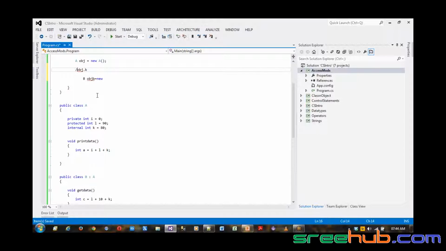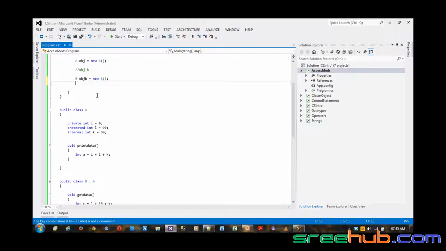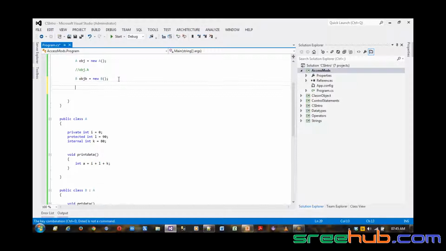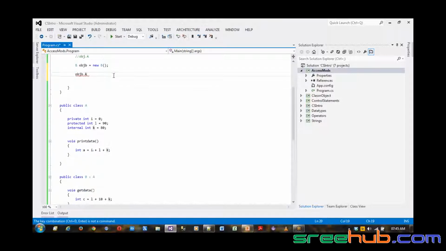Let me first comment this out. Okay, so this is my second variable I've created, which is obj B. Now let's see what I'm able to access. You can see I can access only k. You'll wonder, how can I access a variable of class A through B?